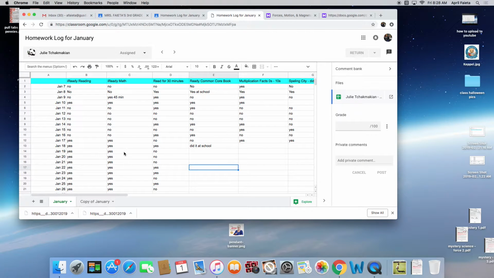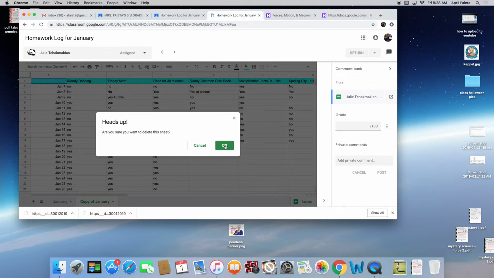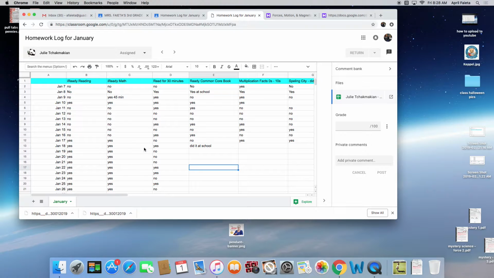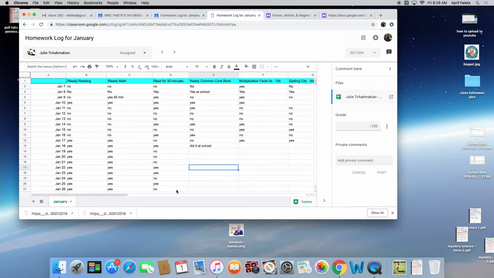Okay, so she was trying to edit and she got stuck, but the greatest part of tech is that if you mess up, you can just delete it. That's my favorite part, and it's no big deal. Nothing's gonna happen if you mess up. So I'm going to click on copy of January and I'm going to delete it. Okay, now this is her January log, and it's not all quite filled in, but that's okay because we were just starting on our log.